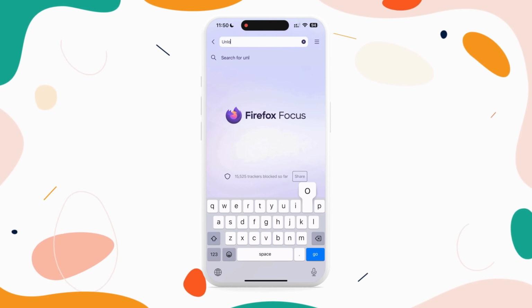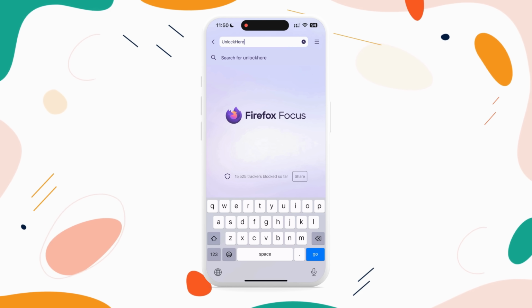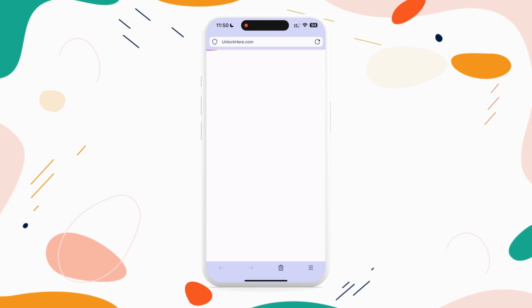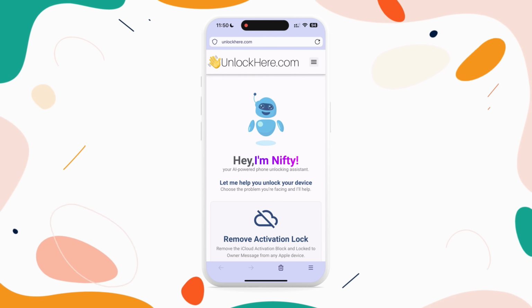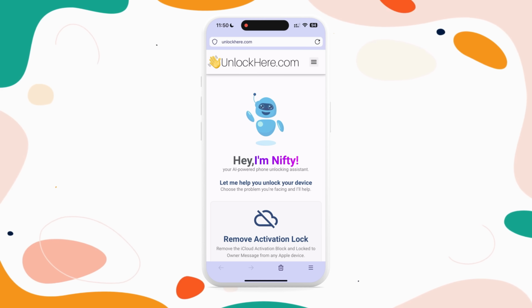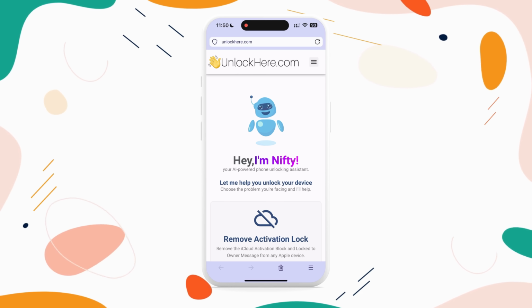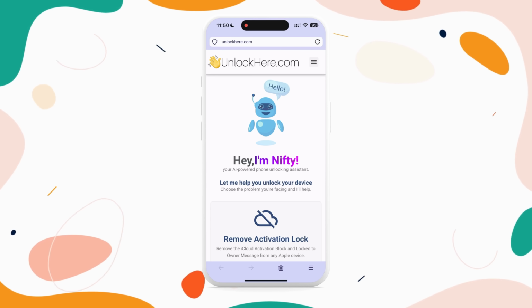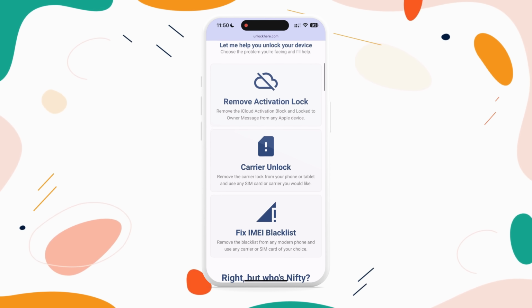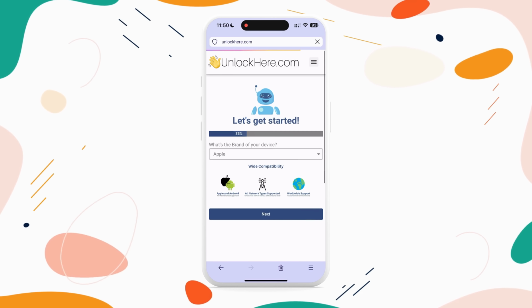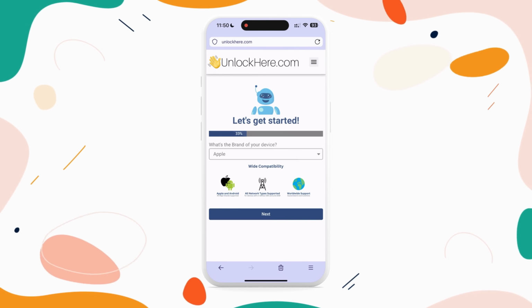Okay, kick things off by opening your browser on either your phone or computer and type in unlockhere.com. This is your destination to remove that pesky blacklist on your IMEI. You'll be greeted by Nifty, the AI tool whipped up by the Unlock Here team. Now scroll down a bit and pick the option that suits your needs. In this case, we're going for Fix IMEI Blacklist.